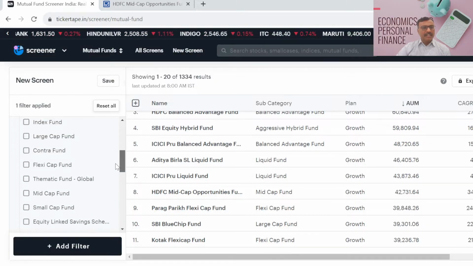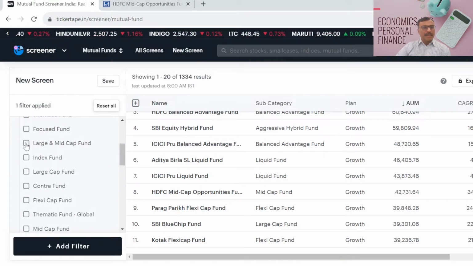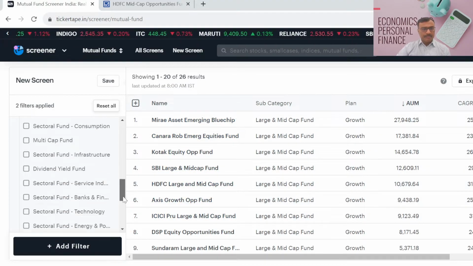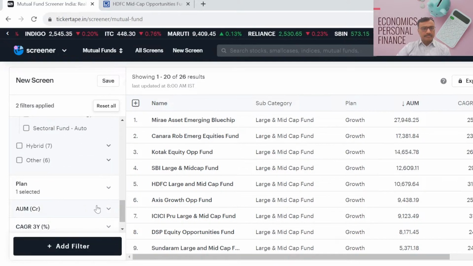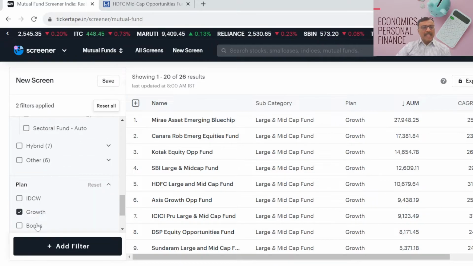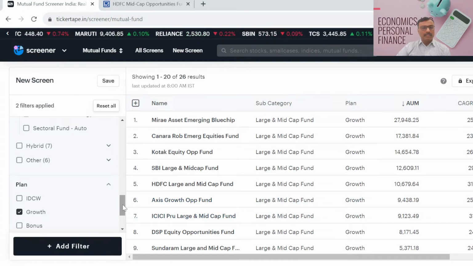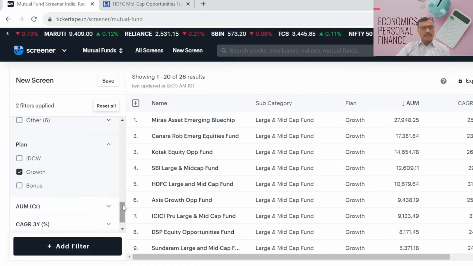Okay, so my inclination is towards large cap and mid cap funds. I will select large cap and mid cap fund. It will show you all large cap and mid cap funds available in the market. Now my plan is the growth plan. I can select the growth plan, as I don't want regular payouts.